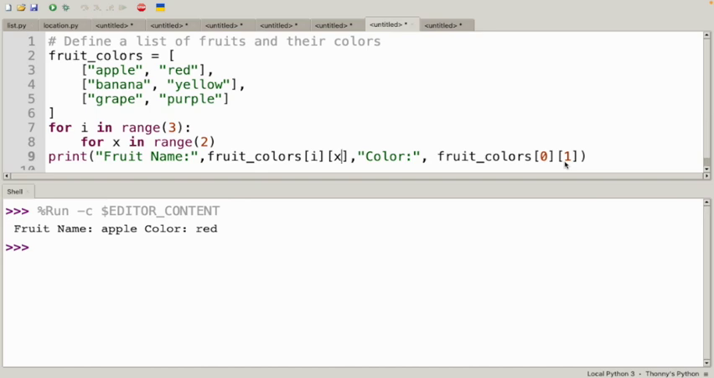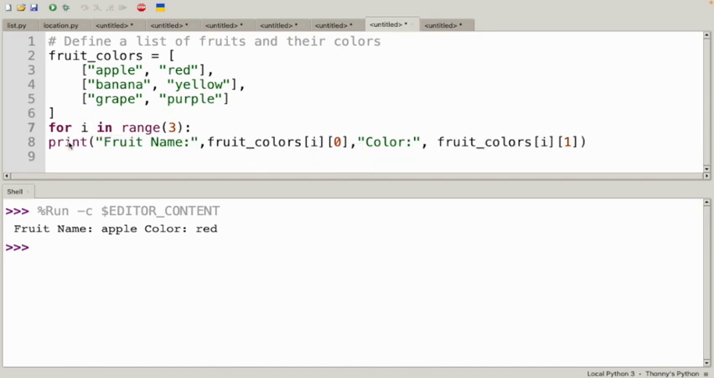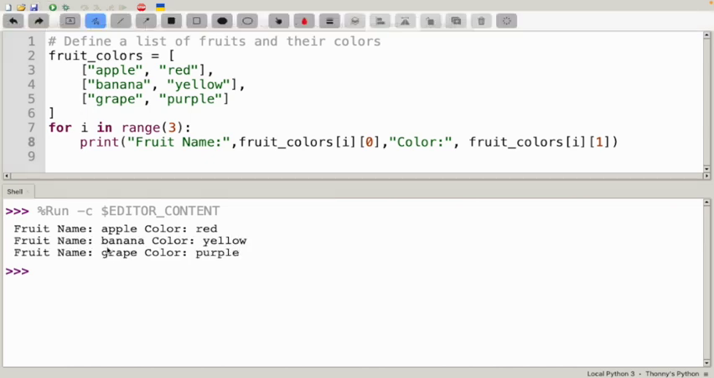I and x. Oh, actually I don't need to do that. I could do 0 and I could do 1, and I don't need this loop actually to print this. I'll print all 3 colors like this. So this is 0 0, 0 1, then 1 0, 1 1. So you're going to print all 3 colors. Here you go, a red and banana and yellow.